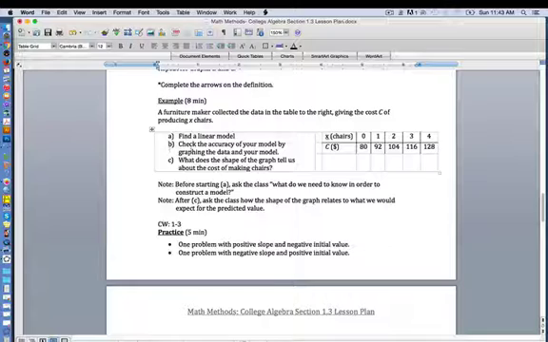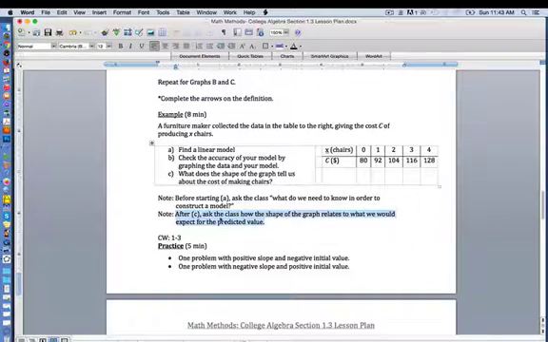And then after C, I'm going to ask the class how the shape of the graph relates to what we would expect for the predicted value. Now I'm trying to get at this idea of predictions. I want them to think about, because I know it's going to come later in this lesson, how the shape affects our predicted value. If it's increasing, then I'm expecting my predicted value to be larger than my previous value. And if it's decreasing, I'm expecting my predicted value to be less than my previous value. So there's my example.